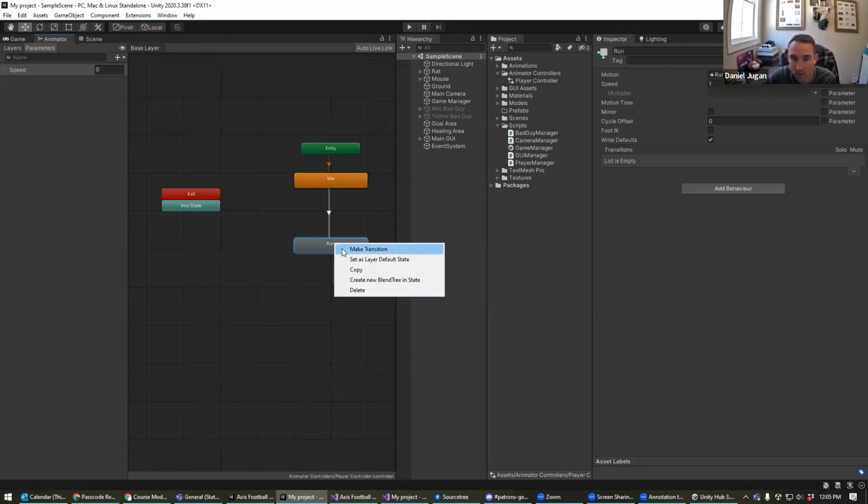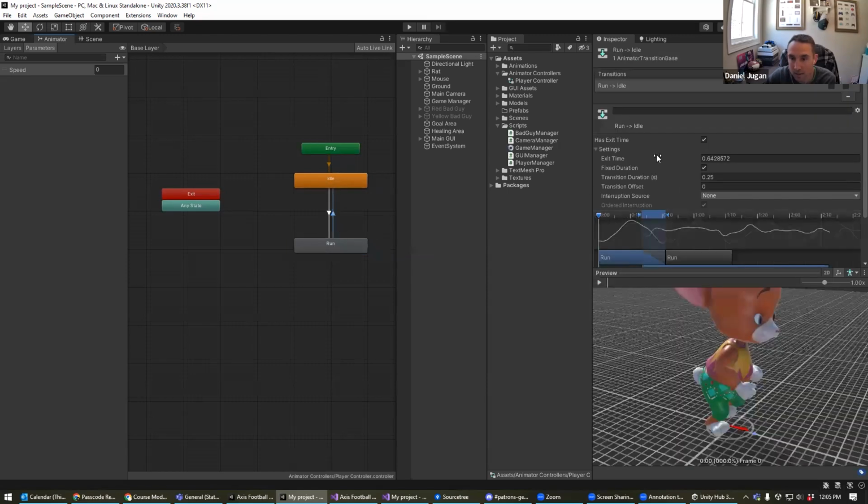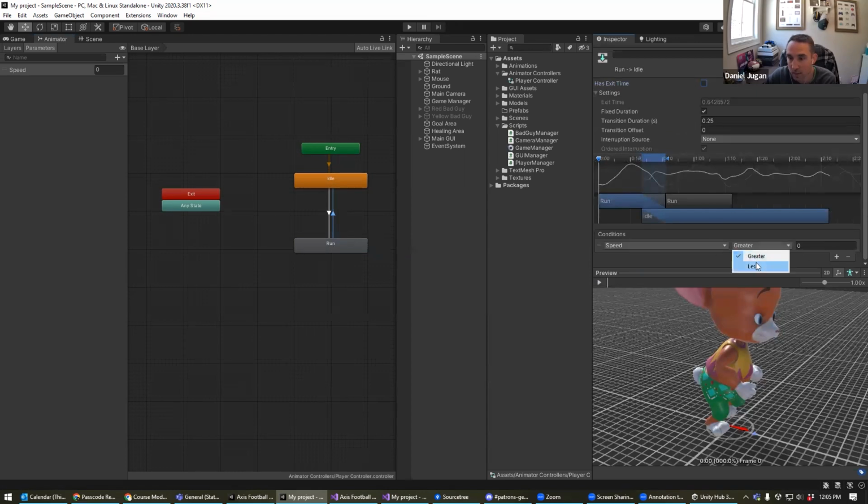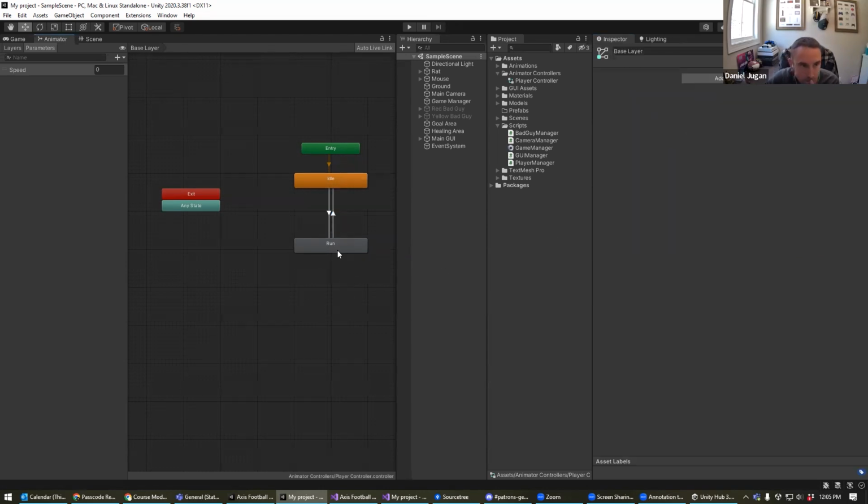And likewise, I'm going to right click on run and go back to idle, click on this, and uncheck has exit time. And then for conditions, we're going to say if speed is less than 0.1. Kind of makes sense, and that's how we're going to set this up.